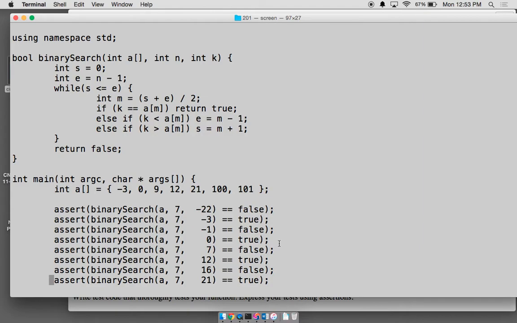So, you could do another test case. This is the case where you have an odd number of values in the array. We could try another one with an even number of values and see if we get the same result, because there's some kind of difference when you have odd or even values.